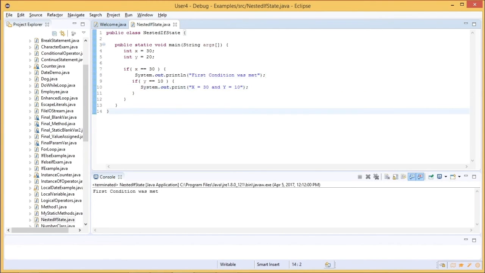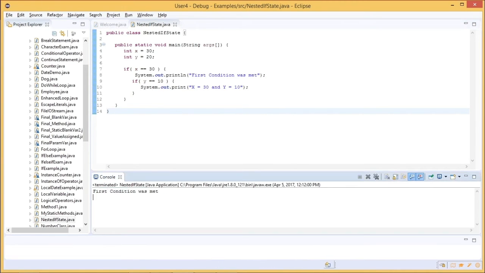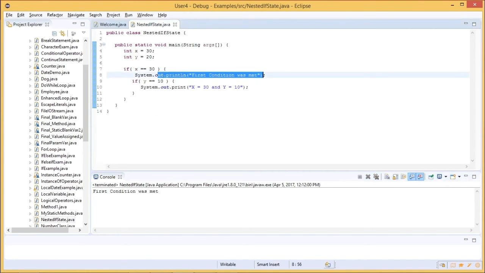So you can see that it says that the first condition was met. In this case, it checked, is 30 equal to 30? Yes, please print this and then go to the second condition.